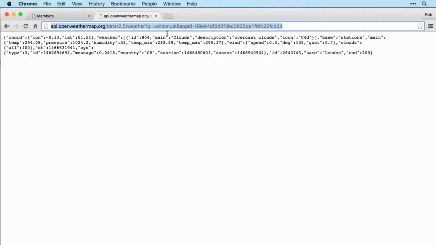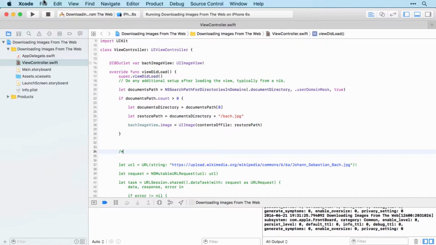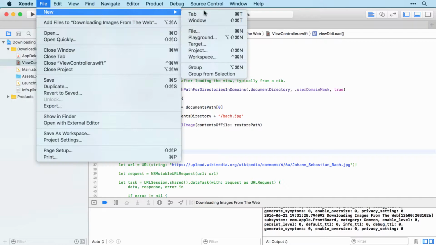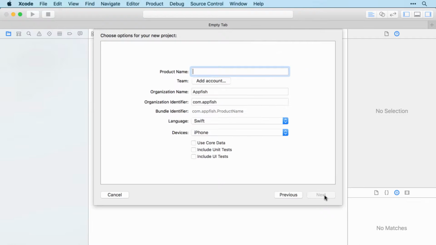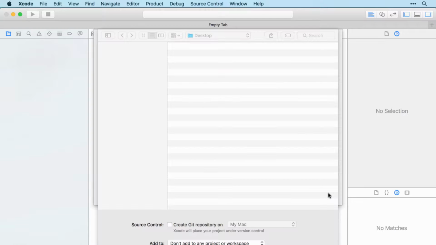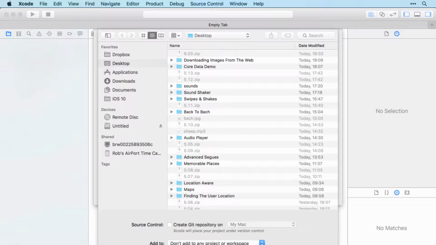I'm going to copy this URL because this is our key to the Open Weather Map API. And I'm going to start off another project. Single view application. I'm going to call it API demo and save it on the desktop.